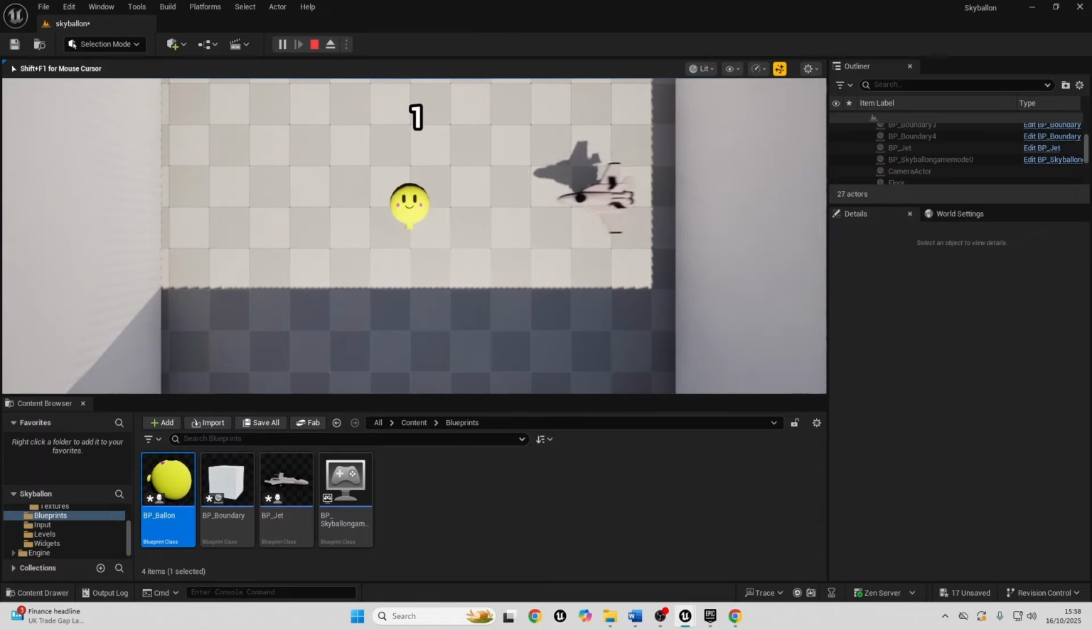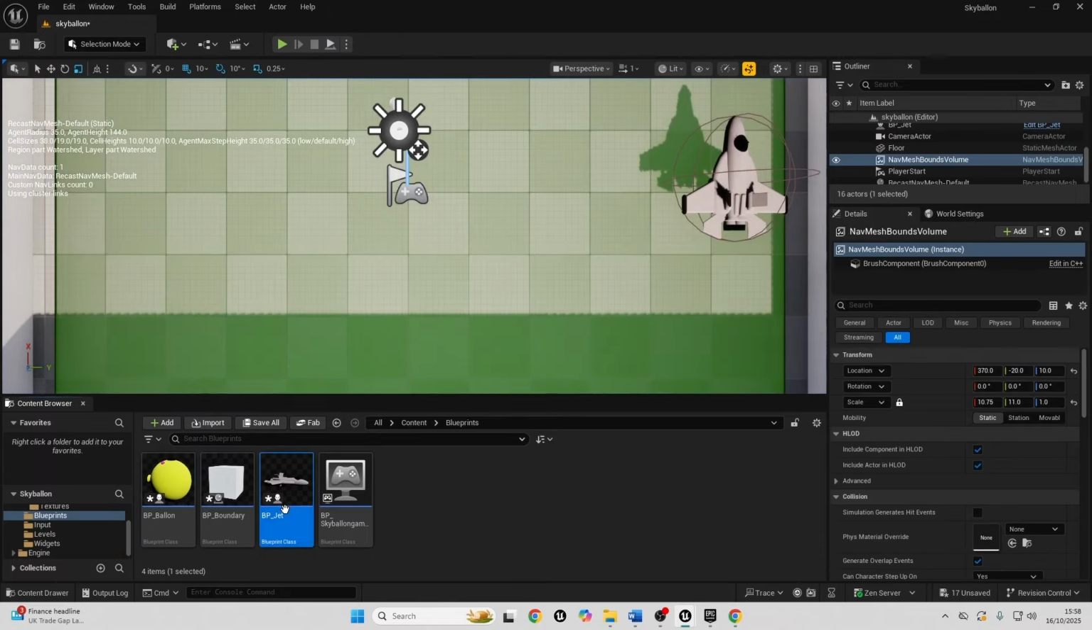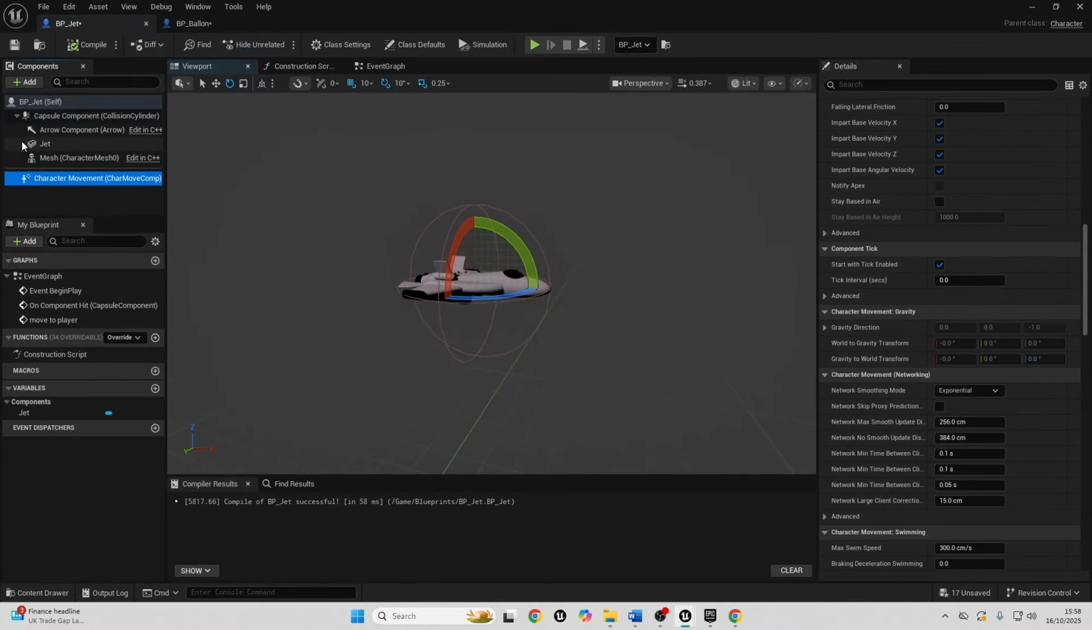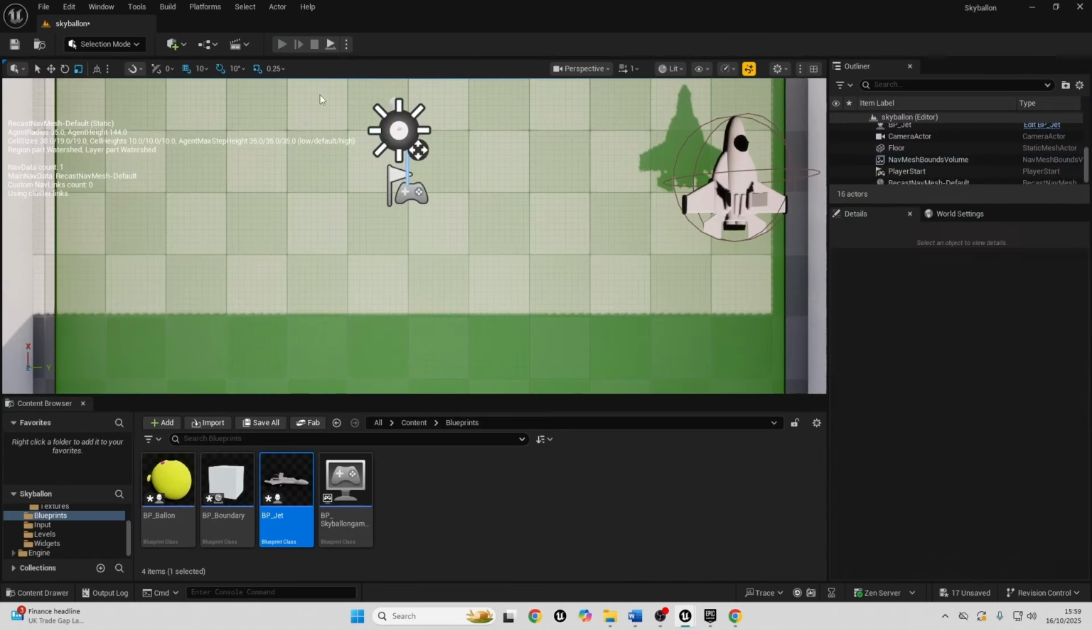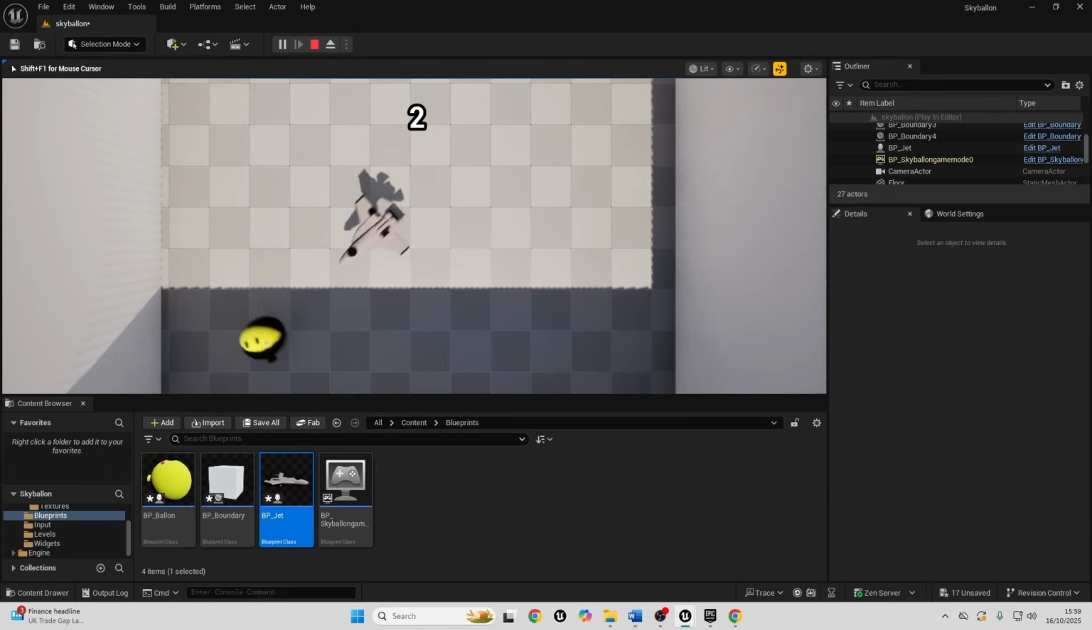The jet is actually very fast, so let's decrease its speed a bit. If we go over to character movement, go over to details and look for speed. Right now our jet speed is 600, so I'm going to reduce this to something like 400. Compile this, and now it's a lot easier for me to dodge.